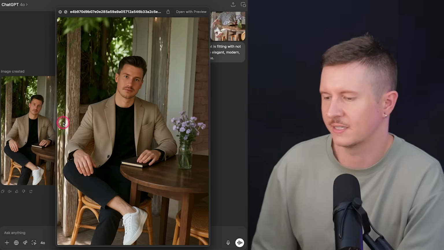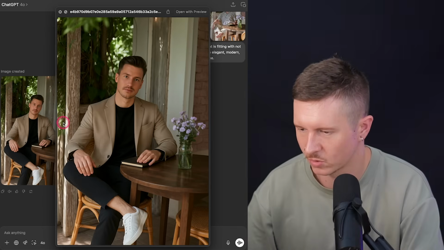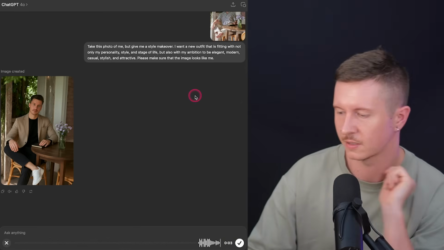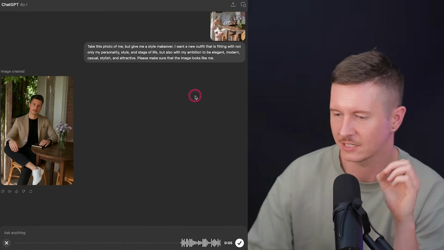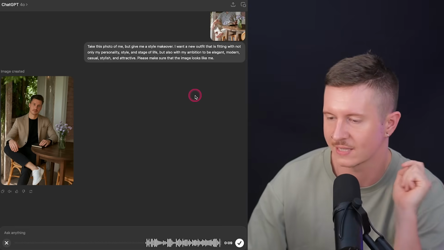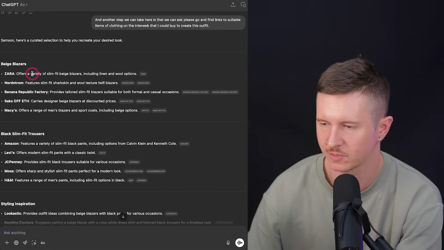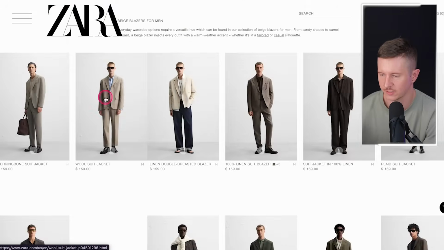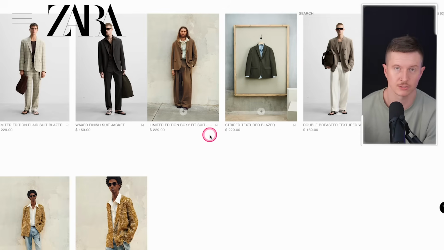And this is the design it's given me. It certainly makes me look more professional. Now, another step we can take here is that we can ask, please go and find links to suitable items of clothing on the interweb that I could buy to create this outfit. And when you look at that, it's possible then to go to these links and see very similar items of clothing. So this is a great process for doing some personalized shopping.